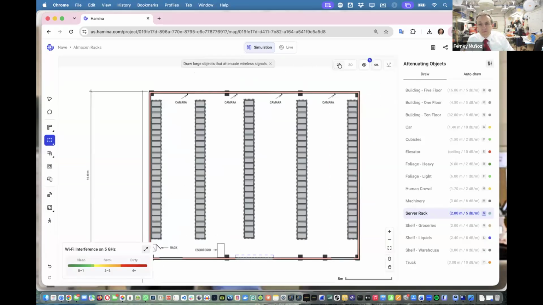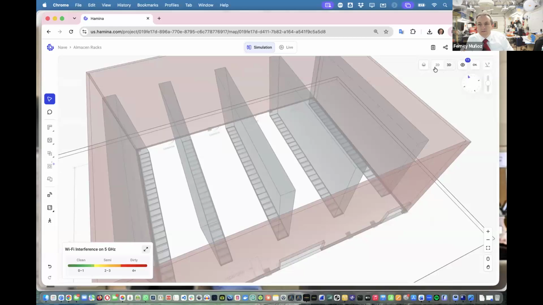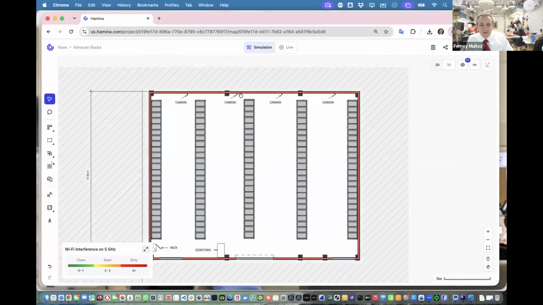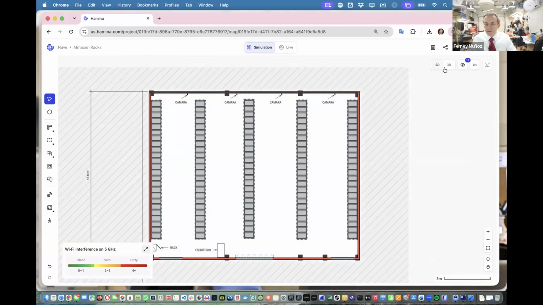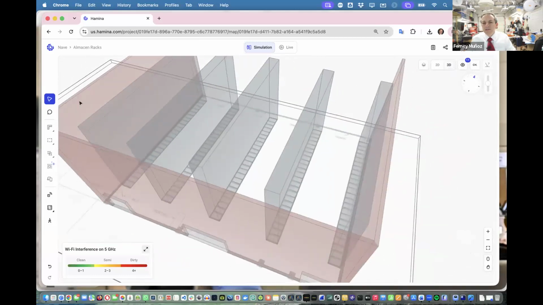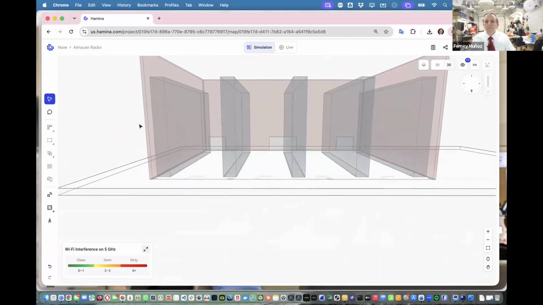For instance, warehouses, and you know what? Let me just do this. Let me select this wall and delete it. Now, if I go to 3D, I can just go and look at stuff in here that way, okay? Even with transparent walls, you still have that in your way.